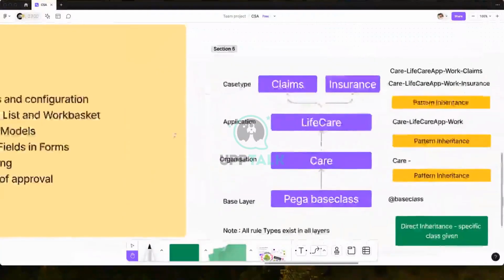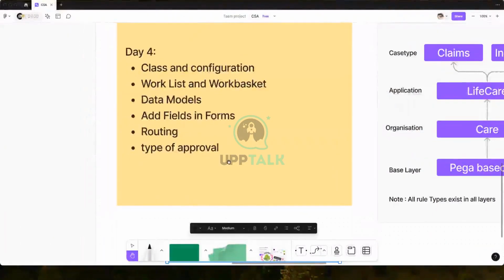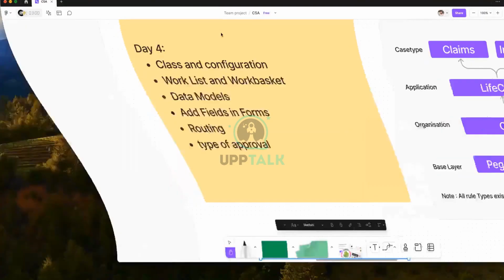Fields is done. I think routing and type of approval remain. We are already out of time, but routing I can complete. Then type of approval we can see tomorrow.